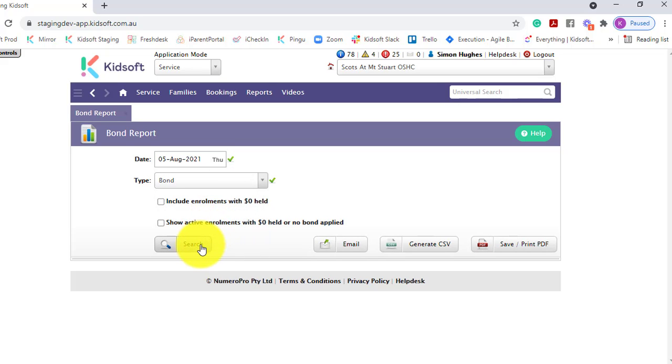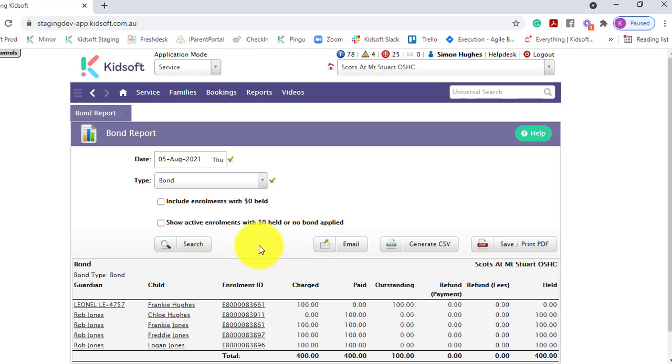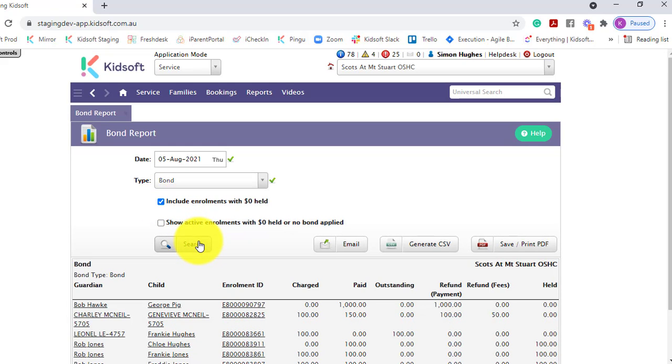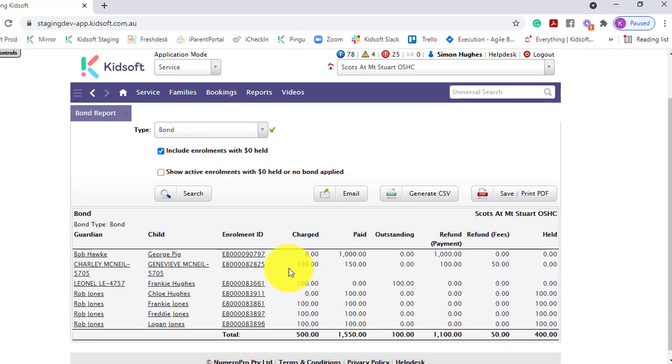And if you just simply click search, this is going to bring up all enrollments that currently have either a bond charge or a bond held against their enrollment. If you tick the include enrollments with $0 held, this will also show enrollments that have got no outstanding bond. So this means you can see in the held column, it is 0.